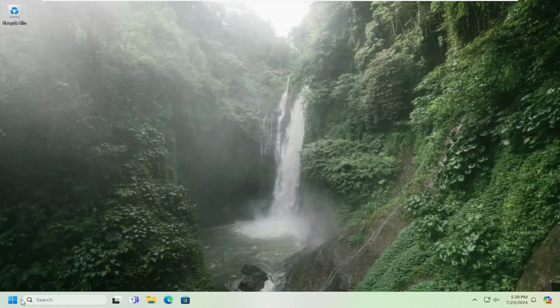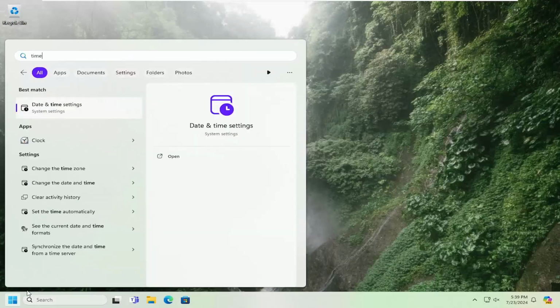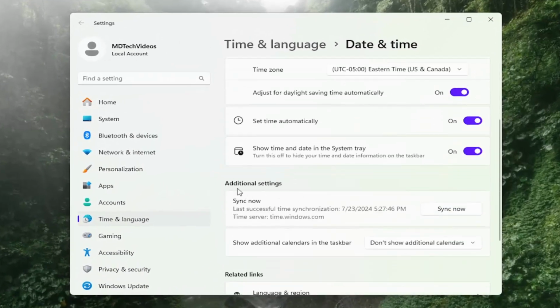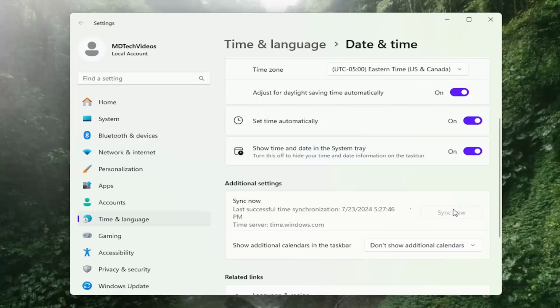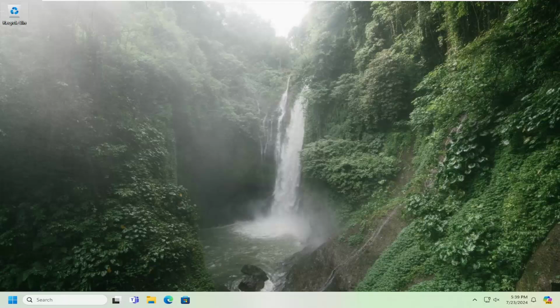So all you have to do is open up the search menu, type in time. Best match should come back with date and time settings. Go ahead and open that up. Now on the right side, you want to scroll down underneath additional settings and sync now. Select the sync now button. Give that a moment. And then once that's done, attempt to connect back to the servers, and then hopefully your issues should have been resolved.